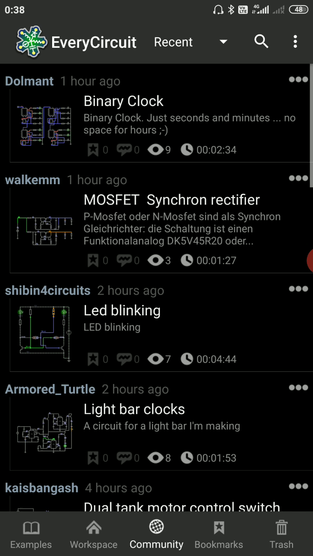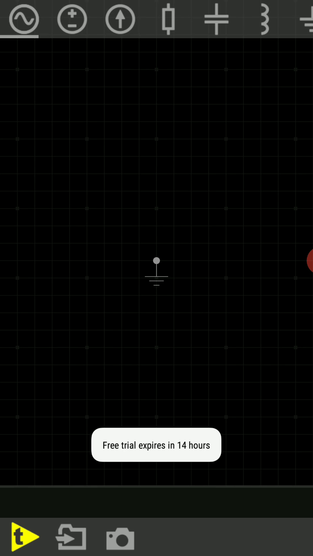Then at the bottom you can see examples, workspace, community, bookmark, trash. So community is right now selected. Community means a few people have built their circuits and they have posted on this app. So you should click on workspace first. Then click on create a new circuit.